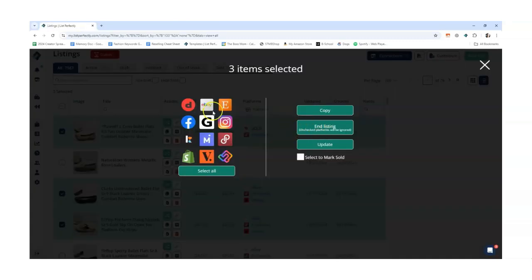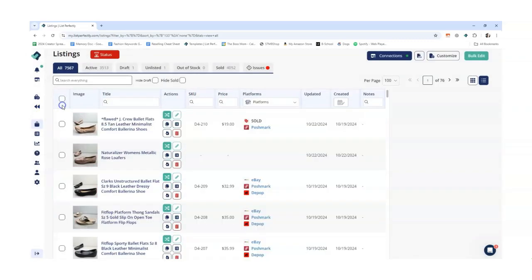When I want to end listings, first I select the platforms where I want those listings to be ended, and then I click on end listing, which I'm not going to do right now because I still want these listings up on these platforms. So as you see, pretty simple and straightforward. I'm going to X out of this, go ahead and deselect these listings and move on to the next action in these little buttons right here, which is this pencil icon.